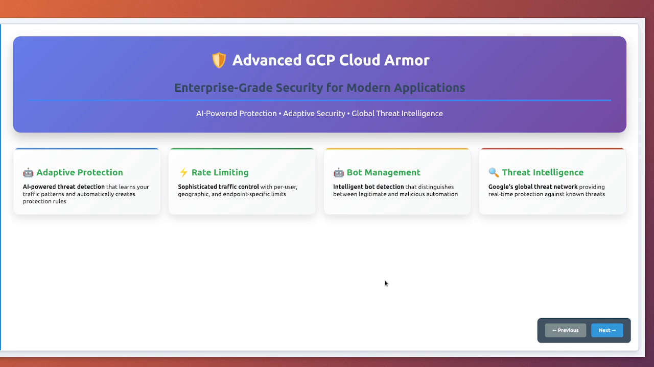Today we're covering Google Cloud's advanced security capabilities with Cloud Armor. This isn't just basic DDoS protection. We're talking about enterprise-grade, AI-powered security that can adapt and learn from threats in real time. Think of Cloud Armor as your application's bodyguard that never sleeps. It sits at the edge of Google's global network, analyzing every single request before it reaches your servers.